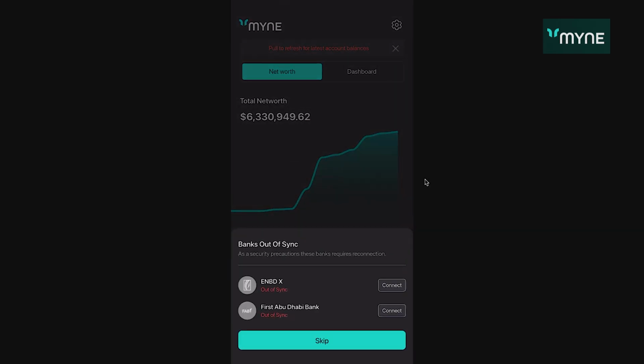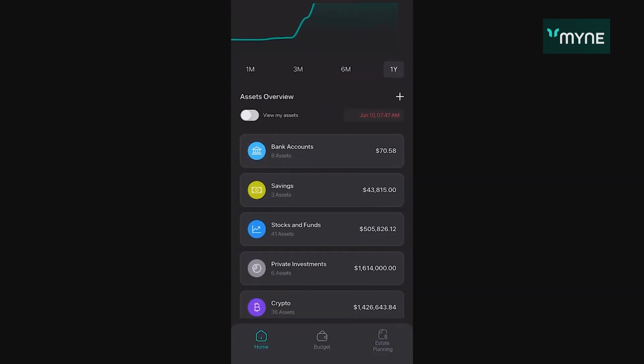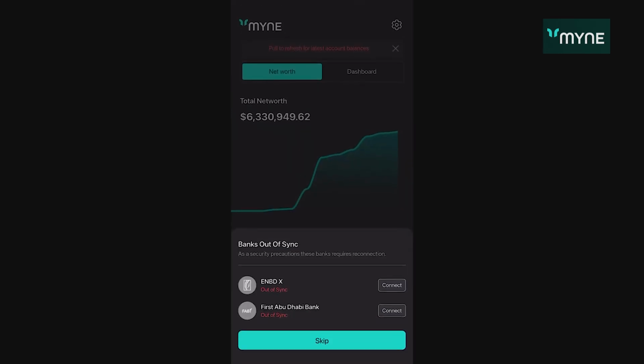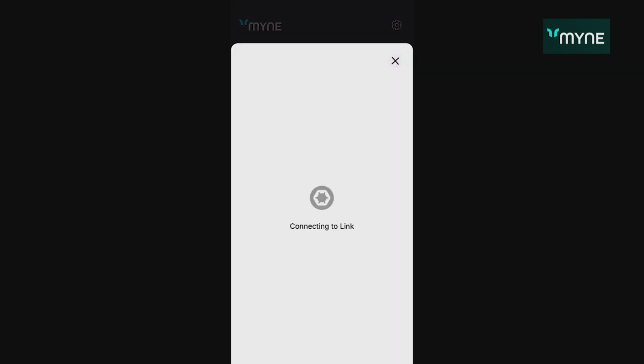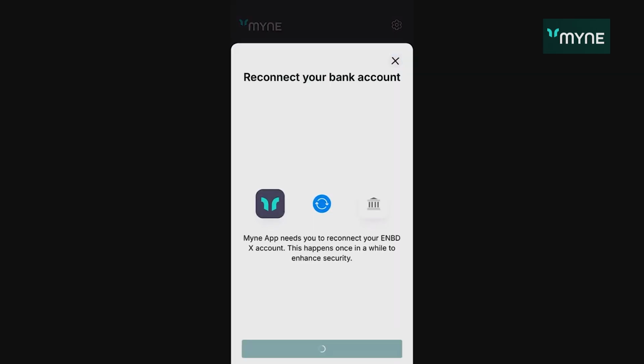The last thing here is that once you want to connect your bank accounts and refresh the data, you just pull down and then you connect your AMBD account with our regulated open banking provider. You connect your account and then you fetch your transaction balances to the MYNE app in a seamless manner.